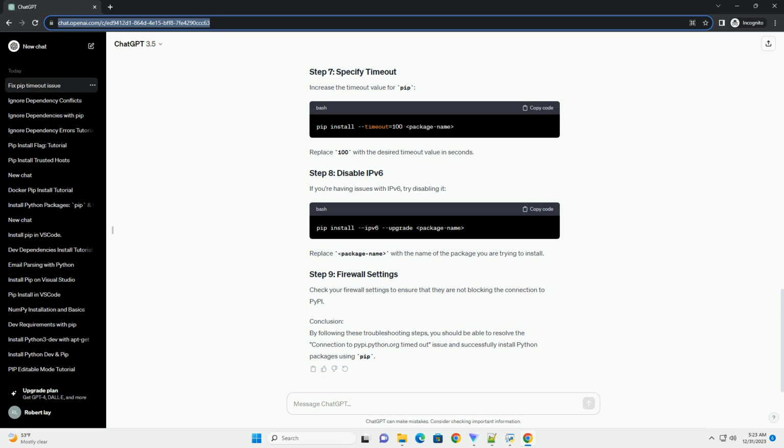Increase the timeout value for pip. Replace 100 with the desired timeout value in seconds. If you're having issues with IPv6, try disabling it. Replace package name with the name of the package you are trying to install. Check your firewall settings to ensure that they are not blocking the connection to PyPI.